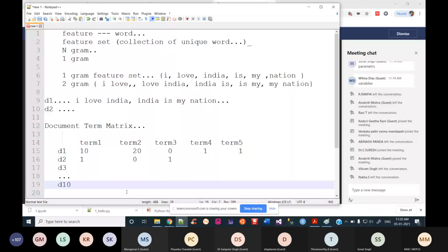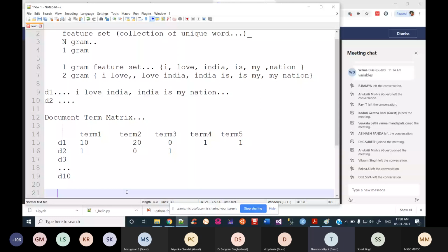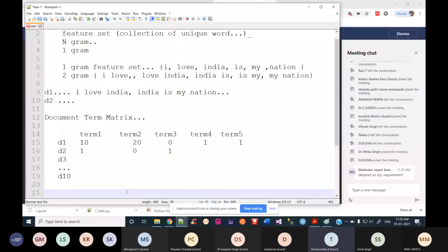Now let me ask: how many features does a document term matrix contain? Assume I have thousands of documents. Say I search on Google and get 1 lakh documents, which I need to cluster or classify. The number of features depends on the feature set, and that feature size is huge.